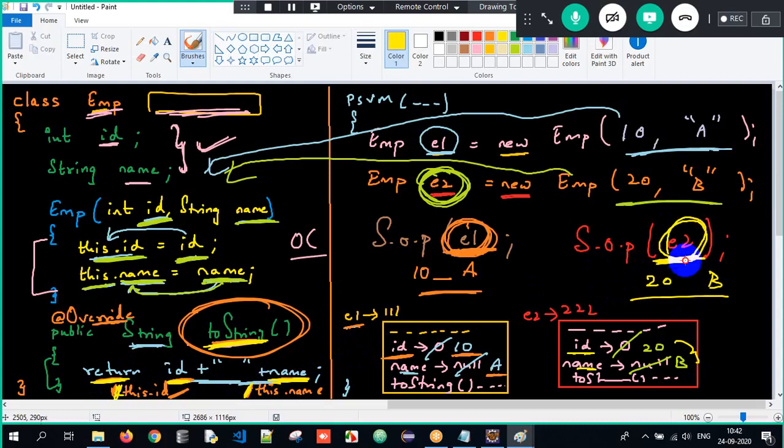This means E2 is the object getting printed. So E2's ID and E2's name will be printed here. That way, if we have not overridden the toString, the default implementation will always get executed. If you have overridden the toString, the overridden implementation will always get executed. As simple as that. But whatever content you pass in the toString is what is important, and you're supposed to be smart at deciding that here.